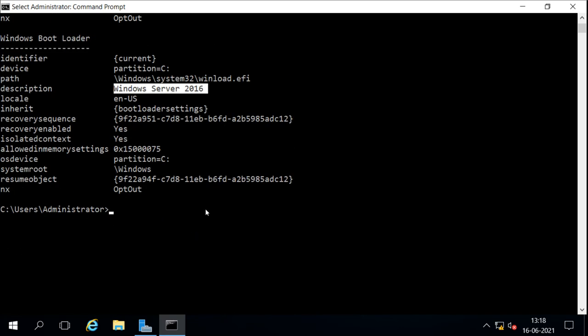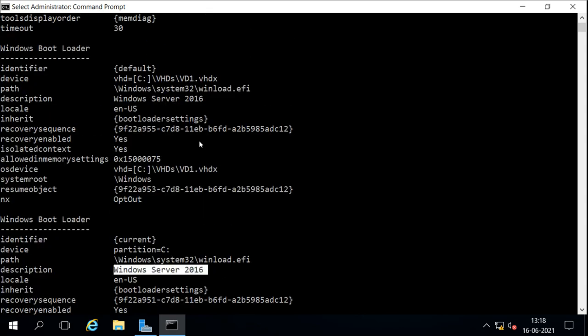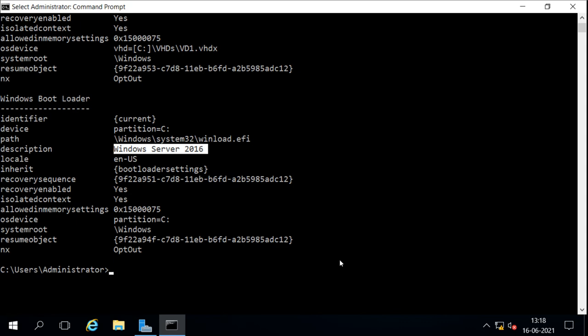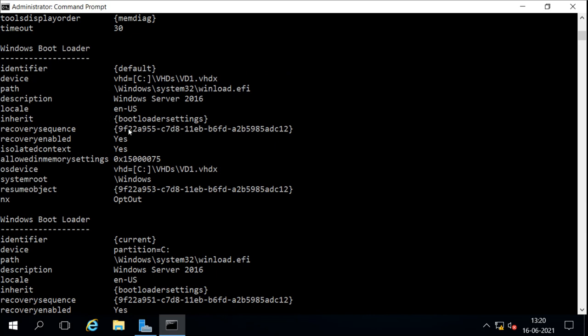So if you remove the virtual disk, then we should remove this entry from this boot manager also. We added this entry by using the bcdboot command. If you want to remove this, then we can remove it using this ID.